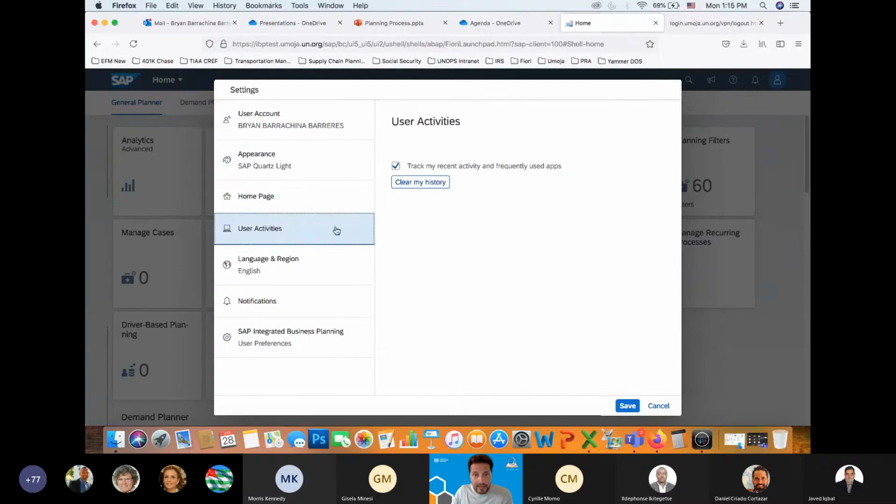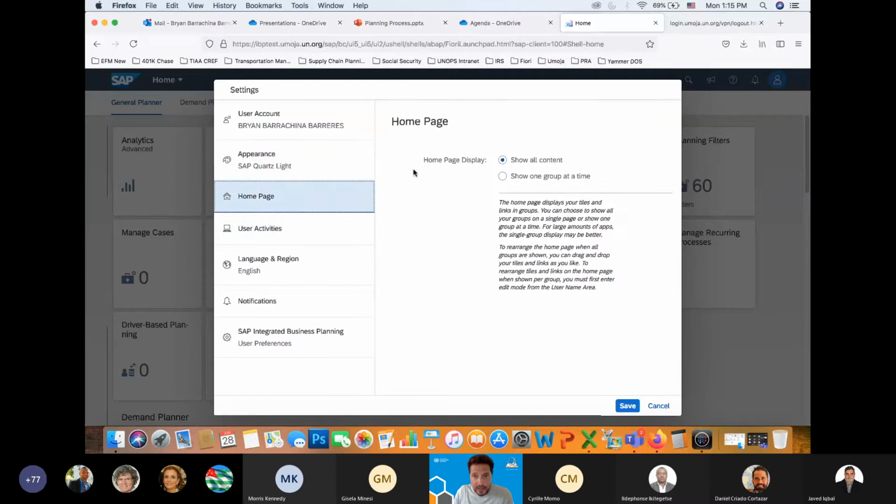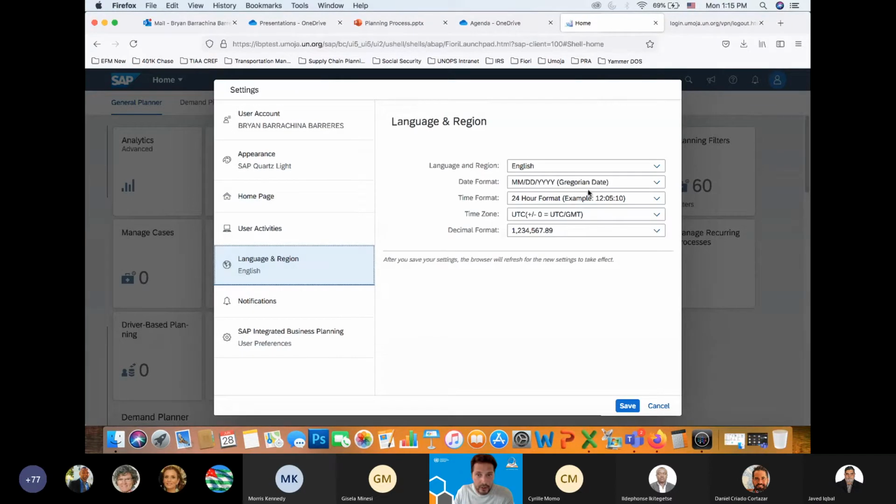Your user activities: track my recent activity and frequently used apps. If you check this box, when you go back to the section where we saw our homepage, I believe here, we can see here, show all content, only the ones that you checked at a time. We also have the option to change your language and even the date format, time zone, and so on.